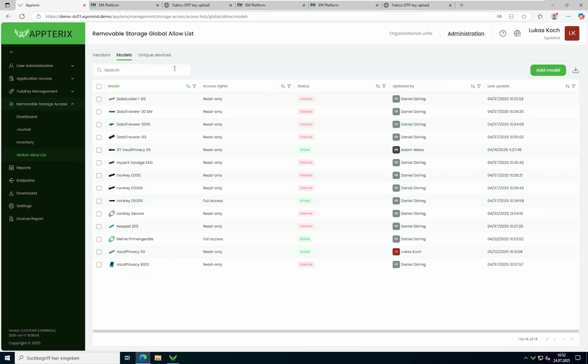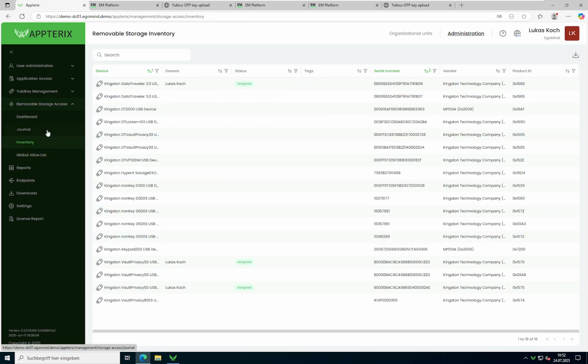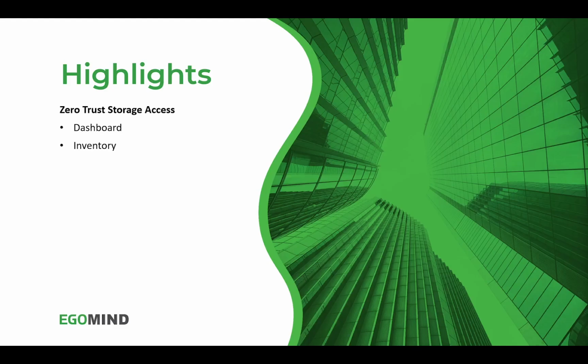So here we've got the possibility to allow the access to specific devices like the Kingston Iron Key, but these can be from other vendors too. Only by a read access or by a full access on specific devices. Here, like here. Same for unique devices, devices which got a unique serial number. But now more transparency by the inventory function and same by the dashboard function. And we've got more transparency with our reports now.